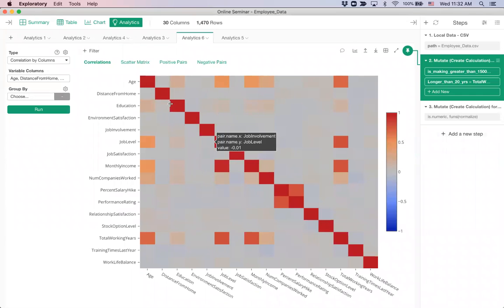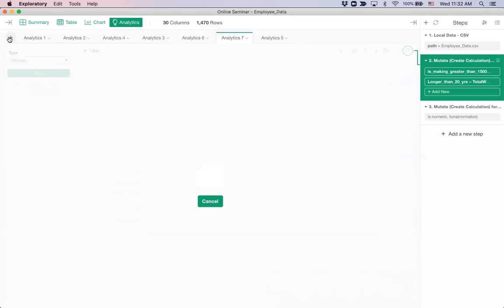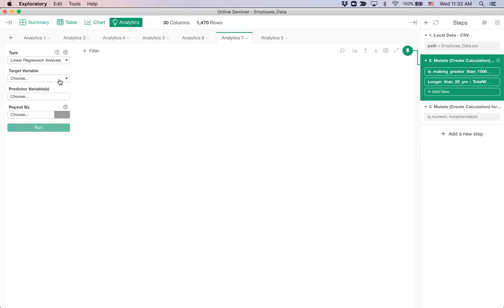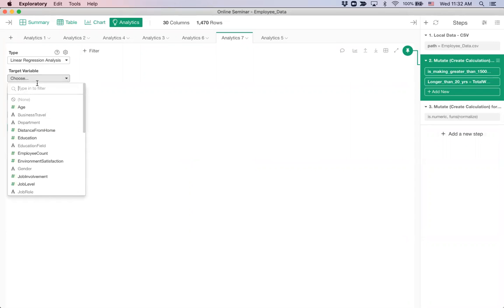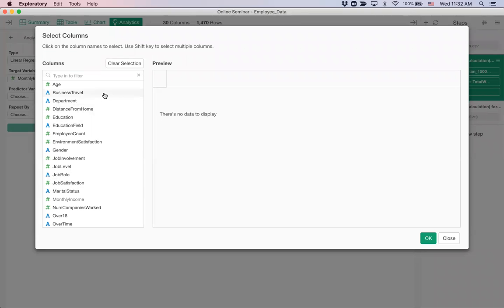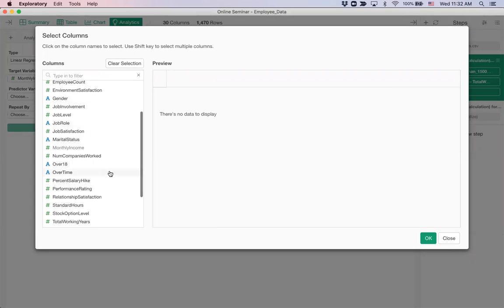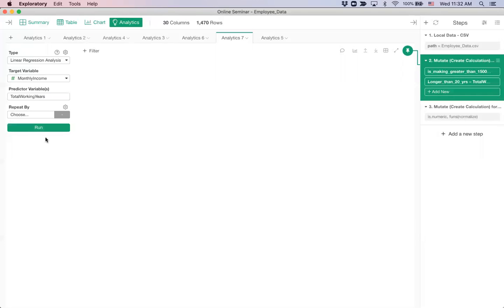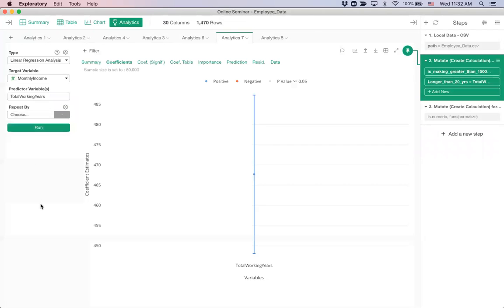Now that we know the correlation, we want to start building the linear regression model. To do that in Exploratory, go to the Analytics view and select the linear regression analysis. The target variable is monthly income. You can select multiple predictor variables, but today I want to focus on simple linear regression, so I'm going to pick just one. Let's start with total working years, click OK, and then run.